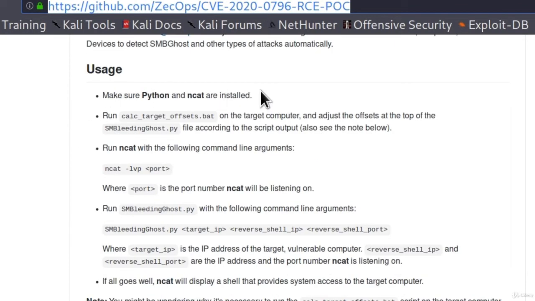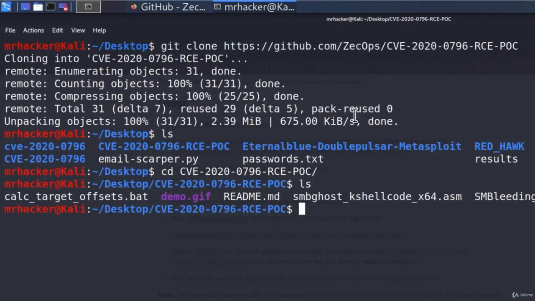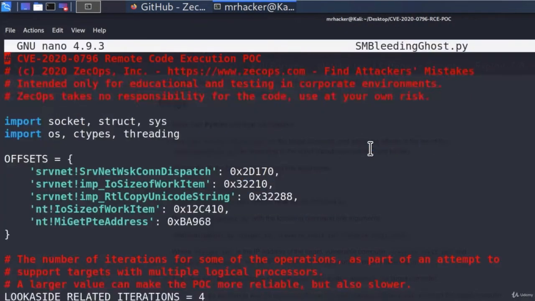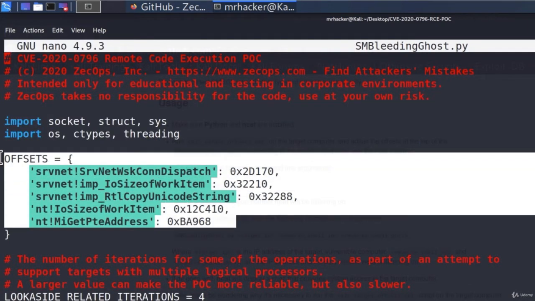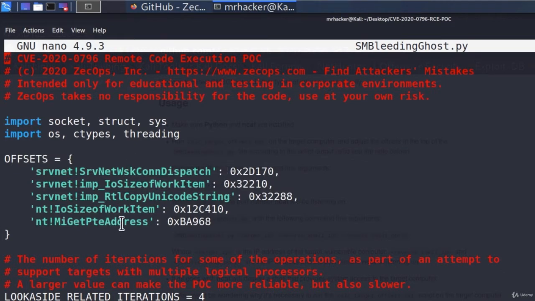The first step right here tells us to make sure Python and NCAT are installed. Then run this .bat file on the target computer and adjust the offsets at the top of the SMB Bleeding Ghost.py file according to the script output. What does this mean? Well, let's go to the Python file first, let us nano it, to see what offsets they mean. And I assume they mean these offsets right here. As we can see, there are 5 of them, and they have different offsets.